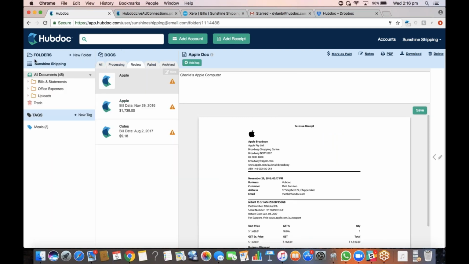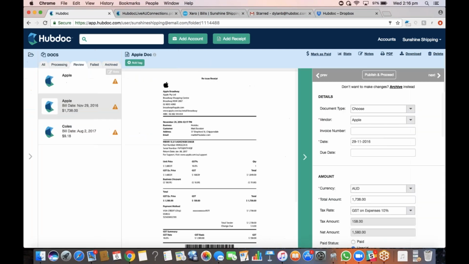Awesome. So as I said, the Review tab holds documents that have come into our Hubdoc, they've been processed, and they're ready for our review. All the data has been extracted from them, and they just need to be published to one of our downstream integrations. So here's where you'd go in and configure your document to be published.